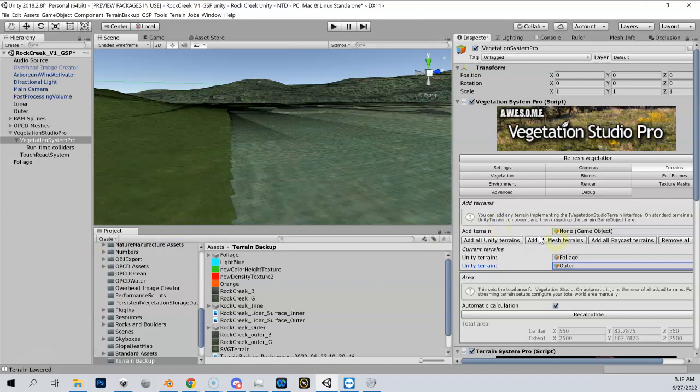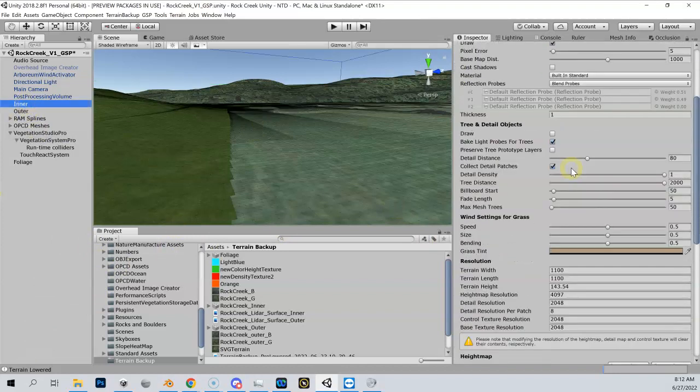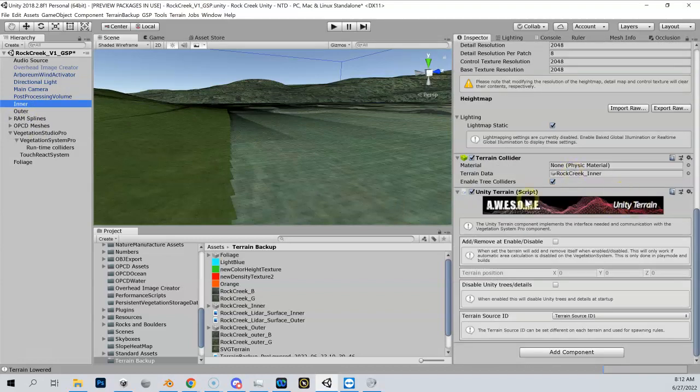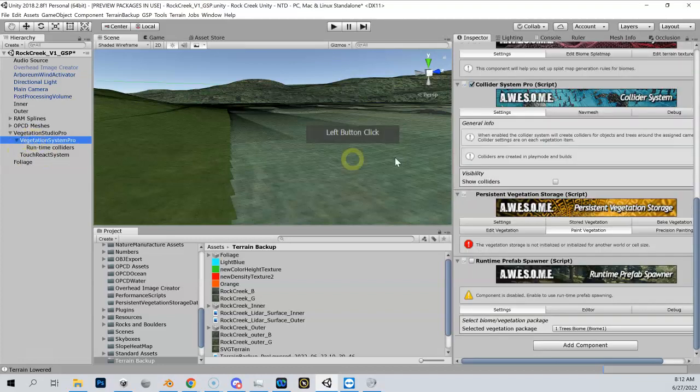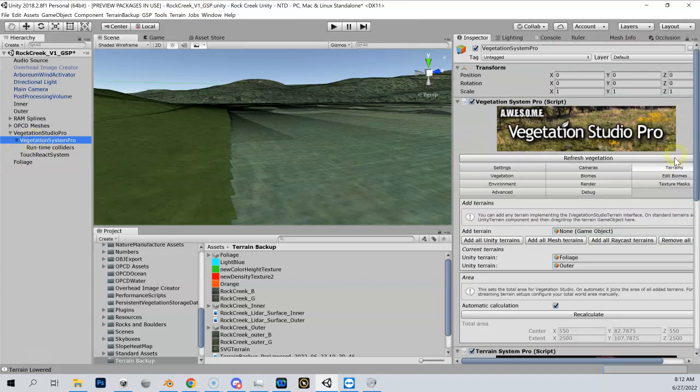One thing you'll note is if you come over here to your inner terrain, you're going to see that it added this Uni terrain script to it. And this is really ultimately what's going to allow us to plant on it. Same thing with our outer. We get that Uni terrain script as well. And there's going to be one on our foliage. But we removed the inner from our Vegetation Studio terrains here, so we won't be planting on it.